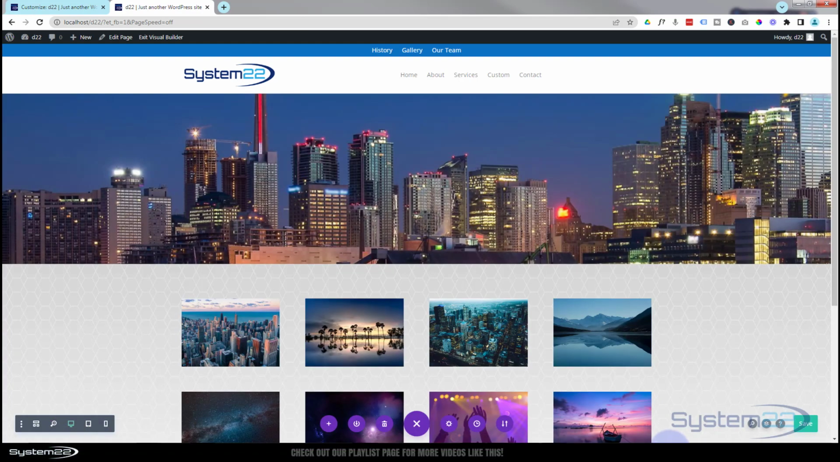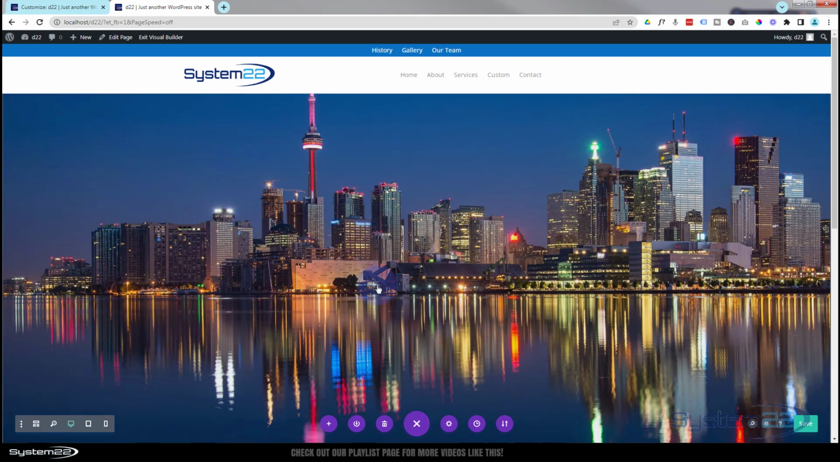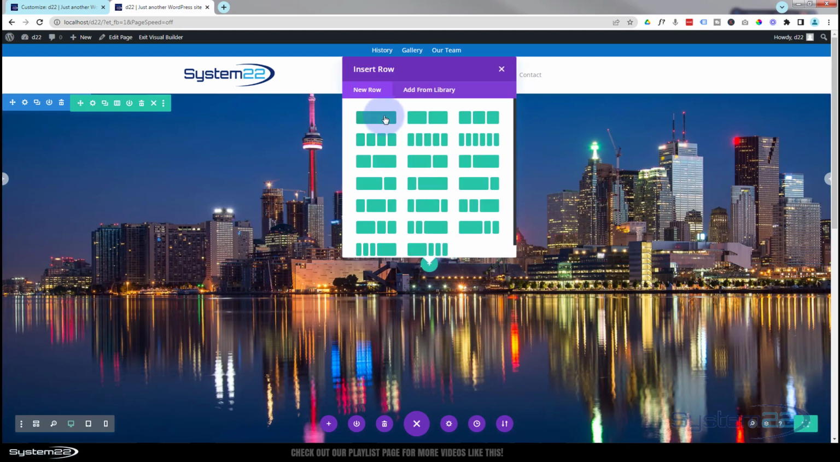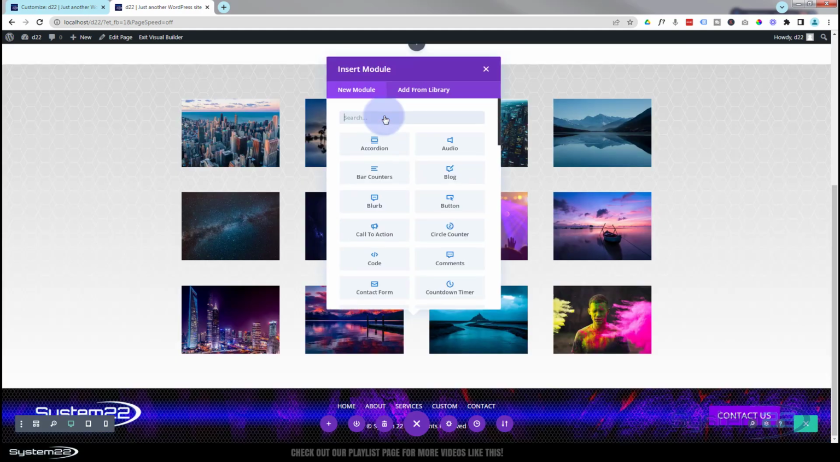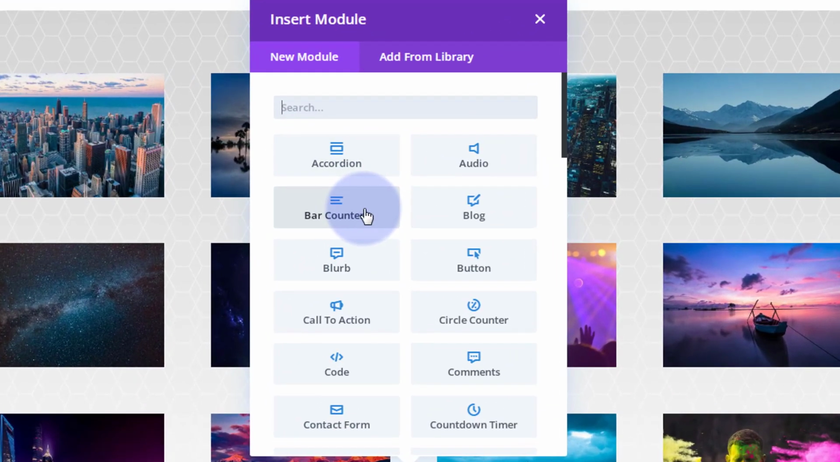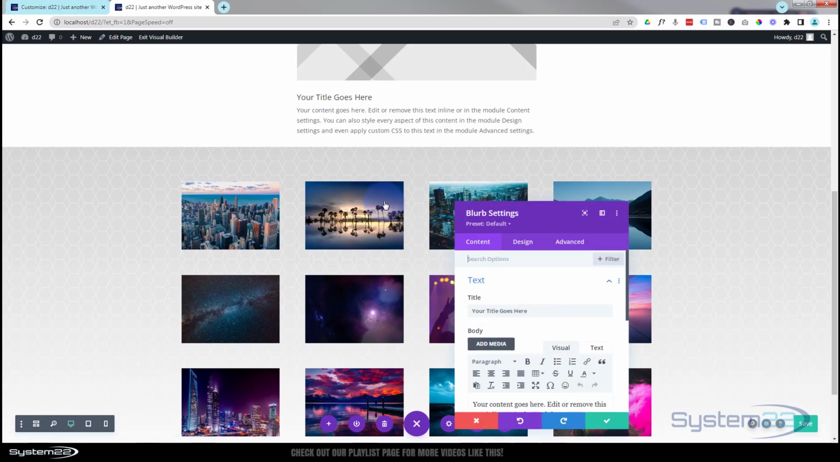And to do that, I'm simply going to add a new row. Little green button to add a new row. I'm going to use this single column again. Inside this one, I'm going to use a blurb module. Like I say, you can use any module you want. You can use a call to action, or you can use more than one module if you want to. I'm simply going to use a blurb for mine.